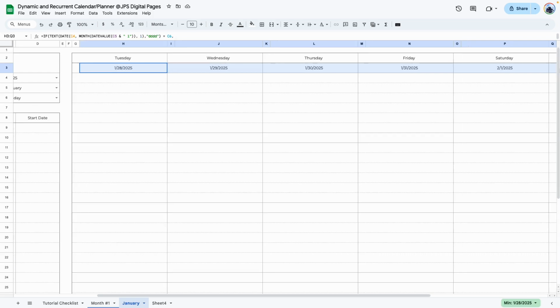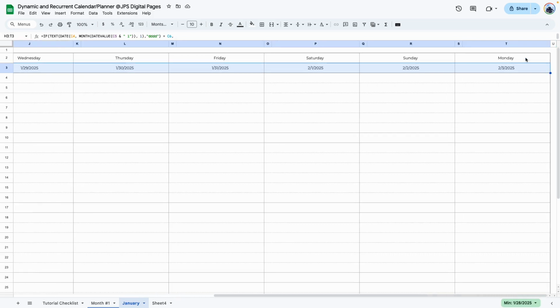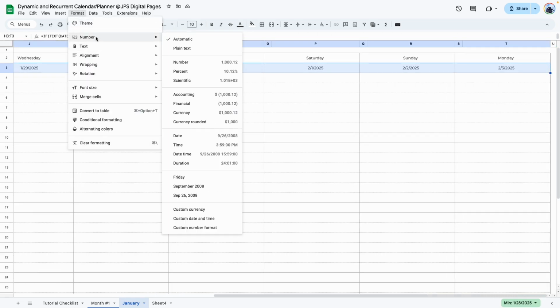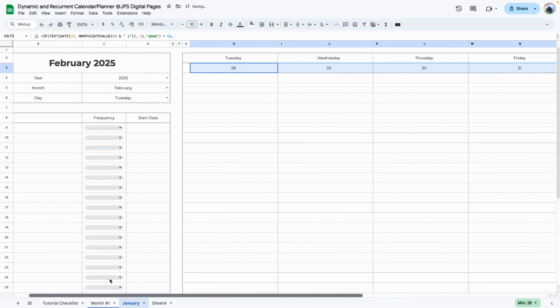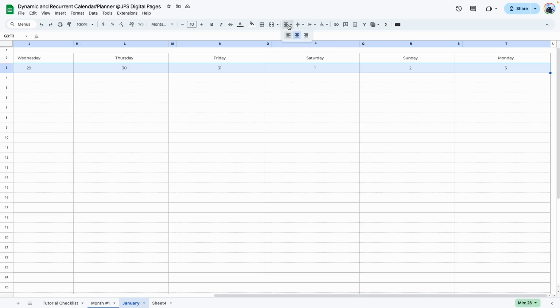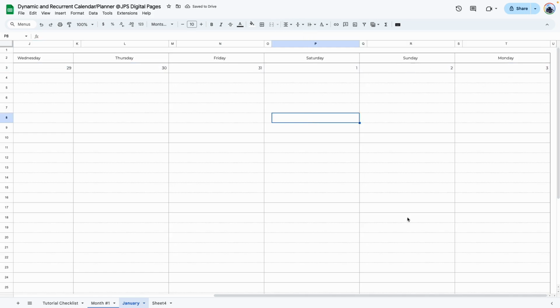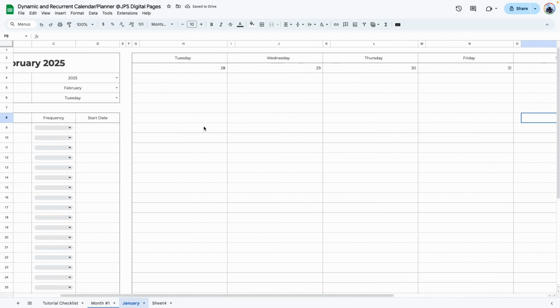Now we're going to select this entire column. We're going to do the same. Go to format, number, custom date and time. And then instead of it showing up as Tuesday, click on the drop down and change it to day with or without leading zero, whichever one you want. I'm going to choose the first one and apply. And then if you want, you can change the format to right justified so the date shows up right here. I mean, it's really up to you. However way you want it, you can leave it in the middle.